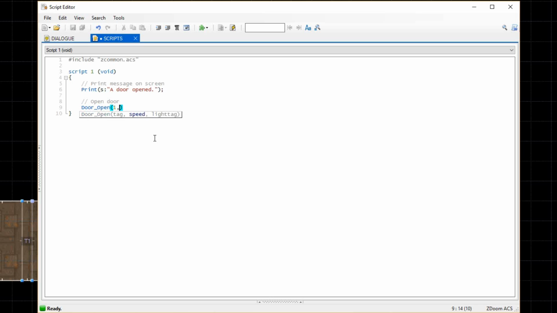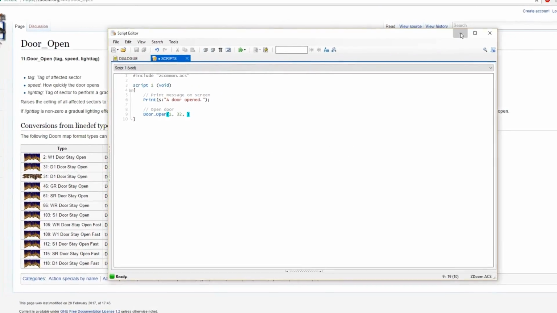And then you're going to do comma, and notice that now speed is the one that's highlighted in that blue color. So this is the speed of the door opening. I think 32 is the regular speed. I can't remember the exact speed, but you can type any number you want to. I'll just do 32, comma, and now we are on light tag, and I'm not even 100% sure what that does. We can go to the wiki and it'll tell you.